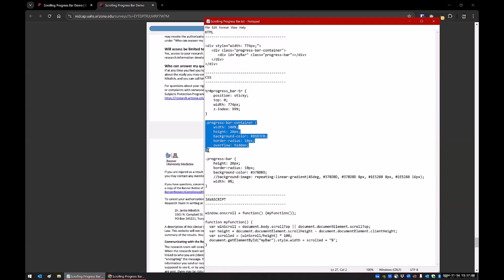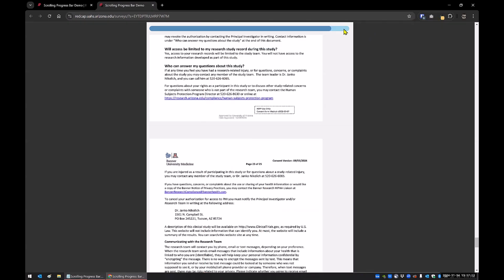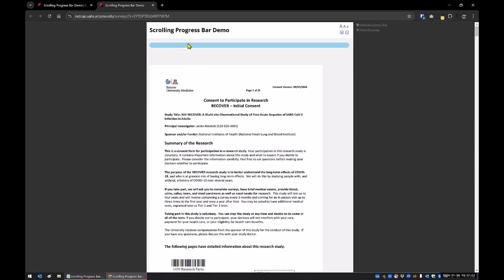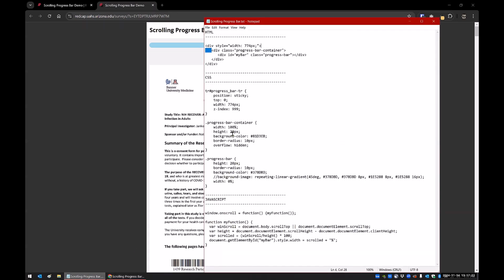So here for the progress bar container, which is this light blue container here, if we go all the way back up to the top, that's this container here. What I'm doing is giving it a width of 100%, which, because it's within another div that has a width, gives it that width. I'm giving it a height of 20 pixels, the background color is the blue here, and a border radius of 10 pixels. That's giving the rounded corners on the side here.